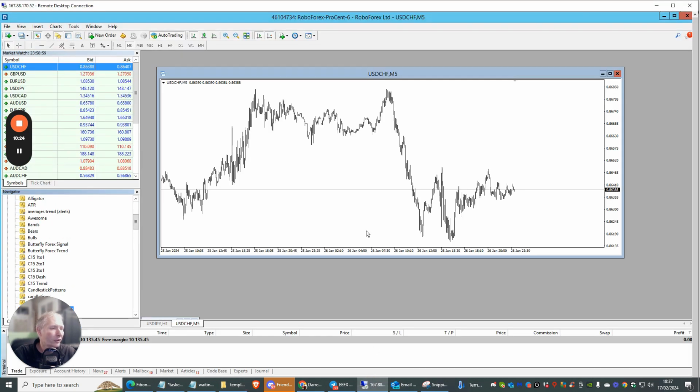Now move across to wherever your chart is, or your actual platform is, or what your MetaTrader 4 account is. All right, this one is a demo account. This is my Robo Forex Pro Cent account. Actually, this one's not a demo. This one is a live account. It's just not trading because we're at the weekend.